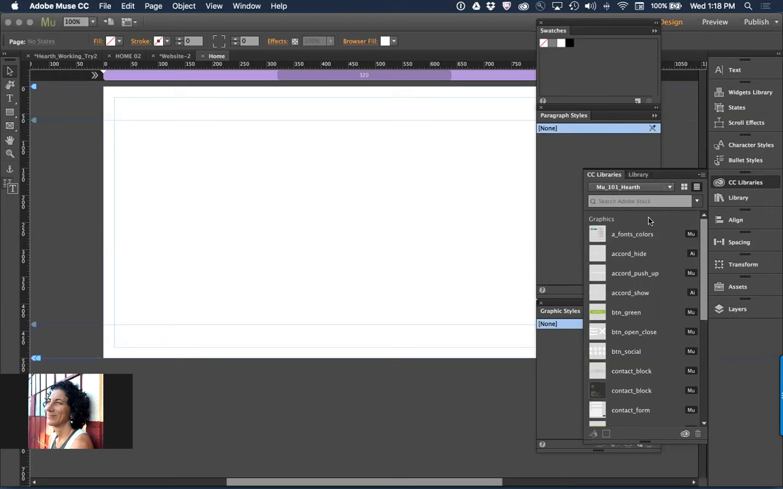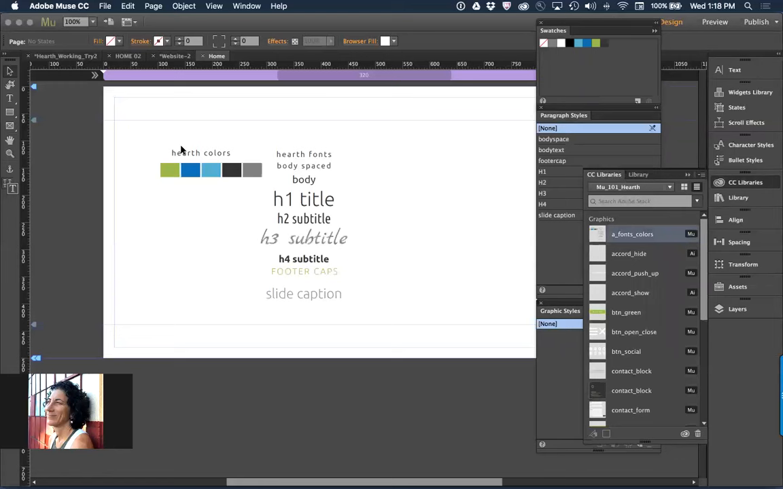library, I'm going to grab something that I dragged from another Muse project, that Muse themes template, to be honest, into the Creative Cloud library. And I just want to show you the magic that happens when I do that. So keep your eye on the swatches, paragraph styles, and graphic styles here. I'll press and drag this guy over and kind of click and release it on the canvas.